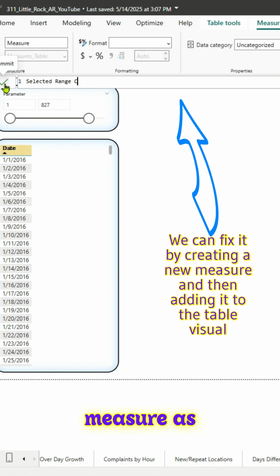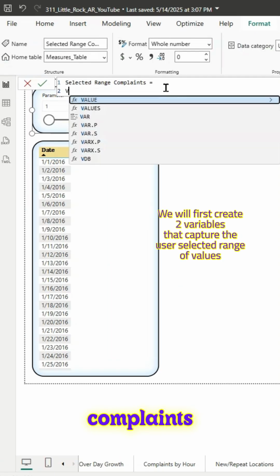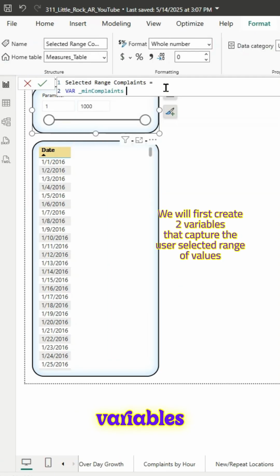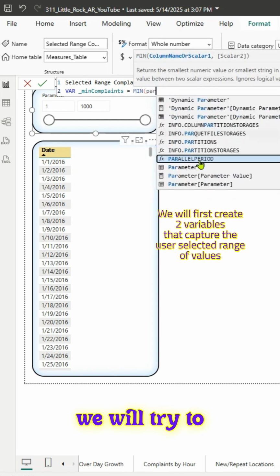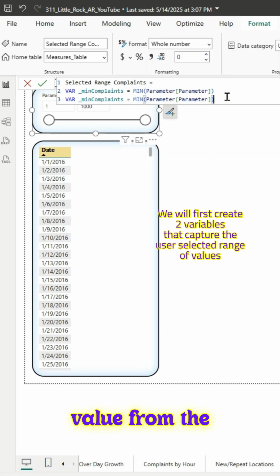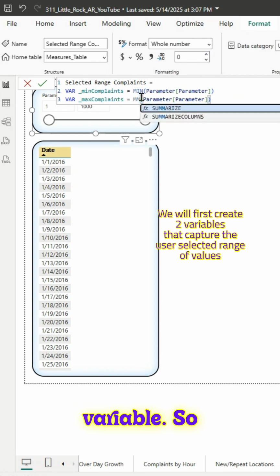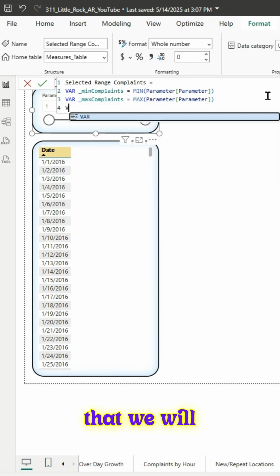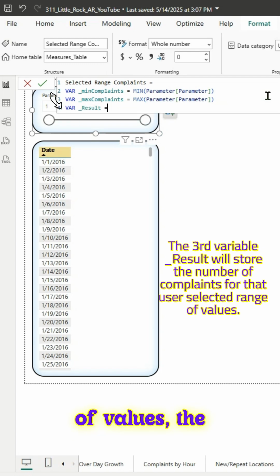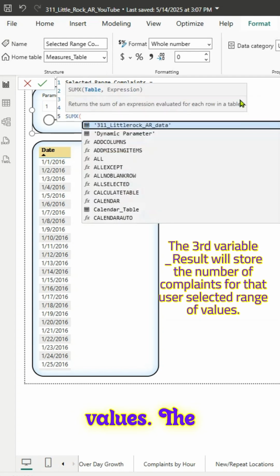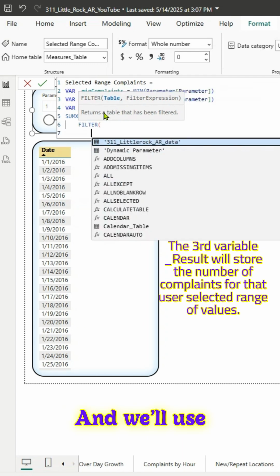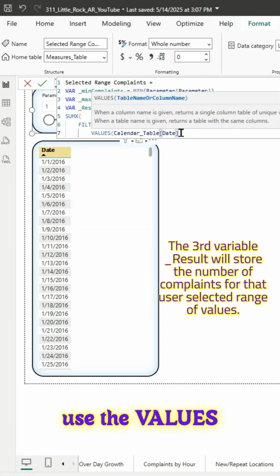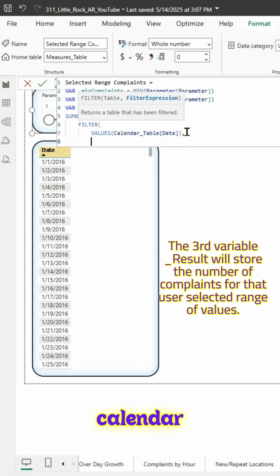We will name that measure selected range complaints equal to, and we will create a couple of variables here. The first will be the min value from the parameter, and the max value will be the second variable, so that we grab the range of values the user selected. The third variable will be result. We will use SUMX, and we'll use a filter. We'll use the VALUES function over the date column of the calendar table.